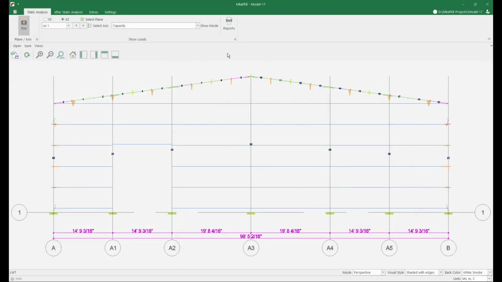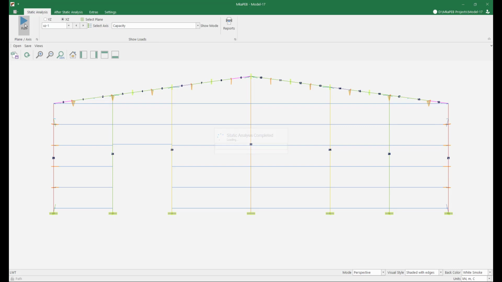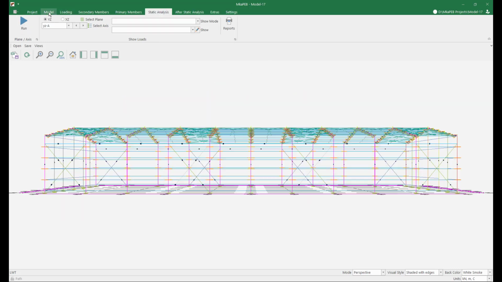This lesson is over. We will take a closer look at Connection Design in the next lesson.